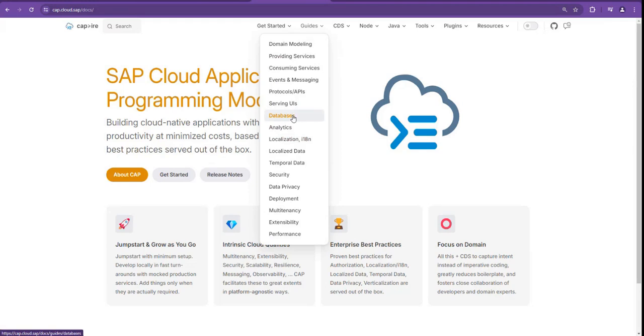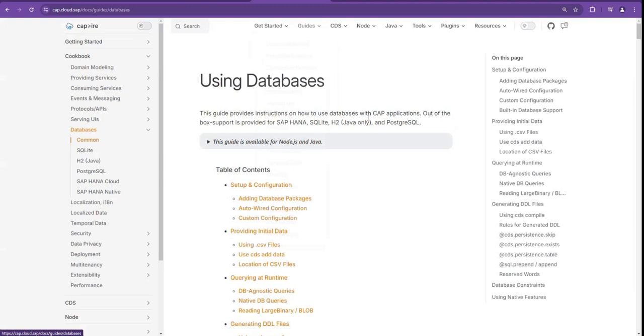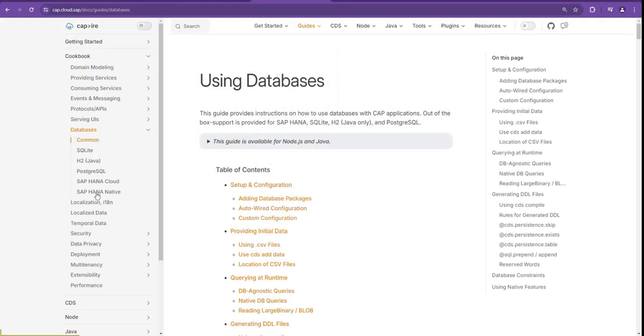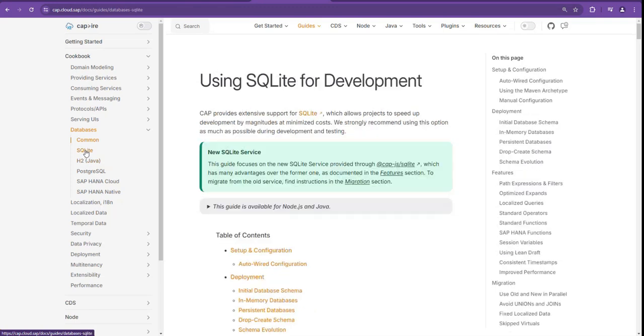You can see there is a databases option. Okay, let's open this databases. Now under this databases, on the left-hand side, we have different options like HANA Cloud, HANA Native, then PostgreSQL, then for Java it is H2, and then there is SQLite. Okay, so we will select SQLite as of now.